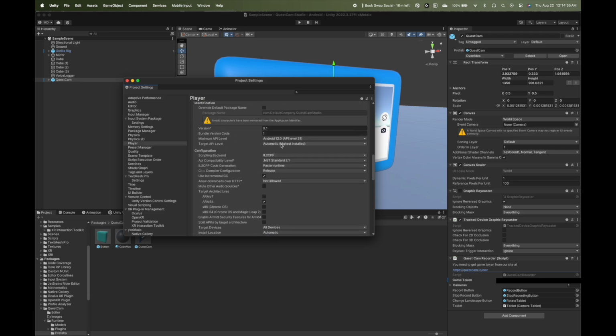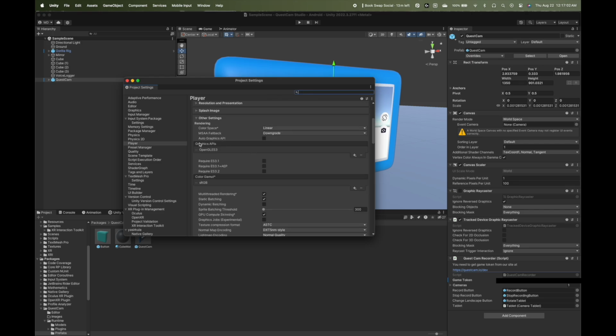Make sure that the Android SDK is at 29 or higher. And importantly, make sure that you're using OpenGL. Right now, Vulkan isn't supported, but we're working on that soon. All right, and that's the basic QuestCam SDK setup, but QuestCam is not quite ready.